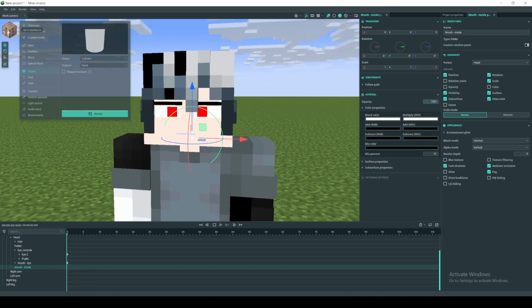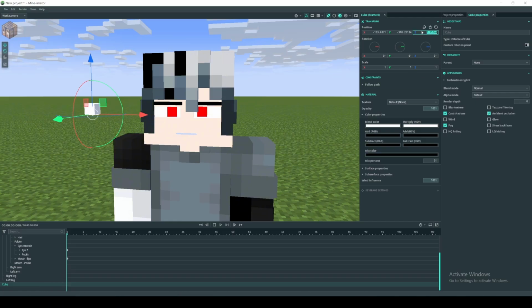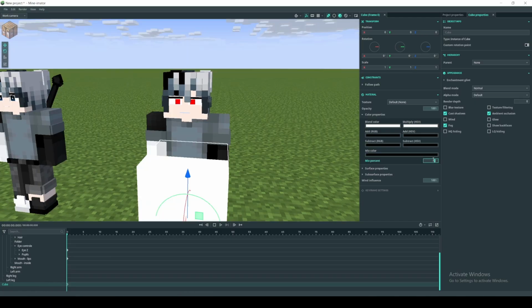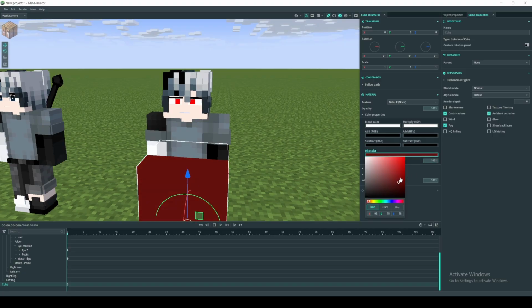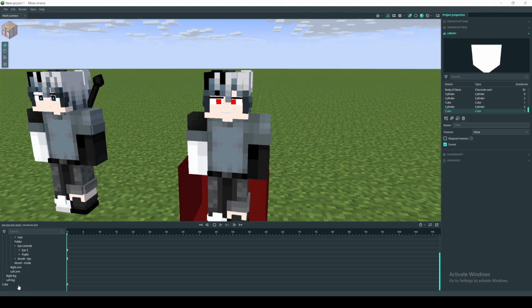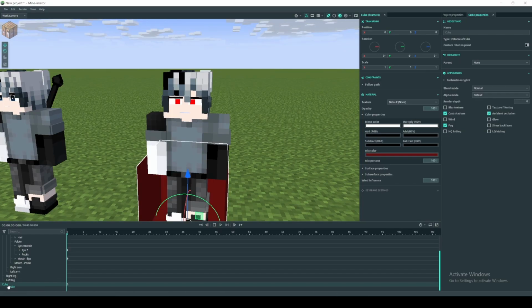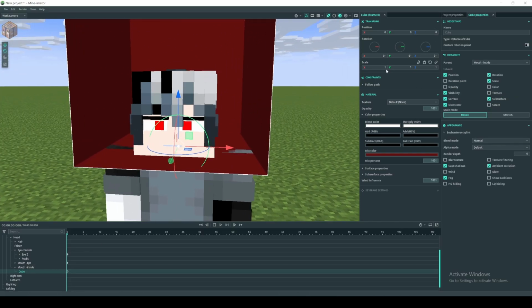Okay, so once we got that, we're going to create a cube. Make sure the cube is 0, 0. I'm going to change the color of the cube to like a darkish reddish color. And then we want to find that cube in the properties, project properties, and make that inverted. Drag that cube over into the mouth inside folder, and then adjust it.